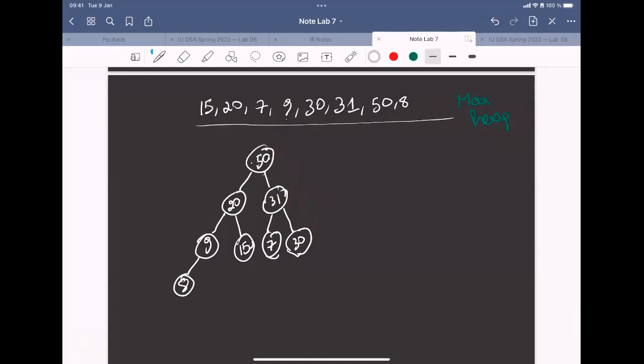After this, we have the max heap. This is our max heap from this sequence. Does that make sense? So is it a complete binary tree? Yes. Do we have the maximum element as root node? Yes. Okay. Any question? I hope this is clear.